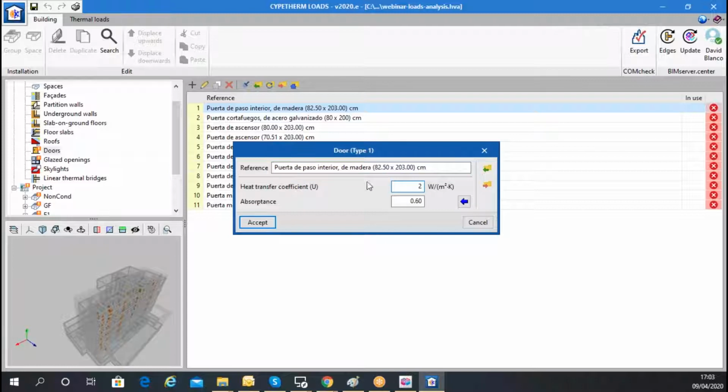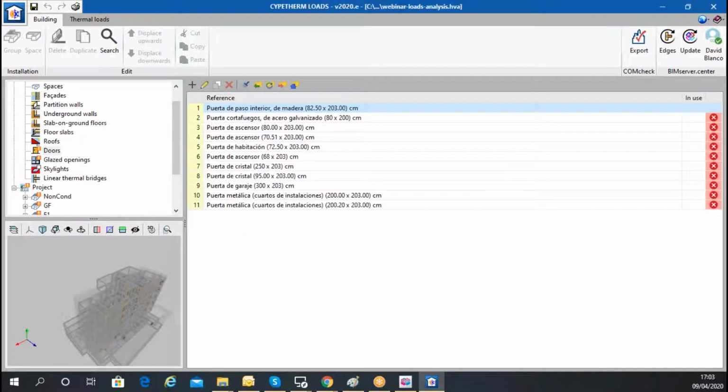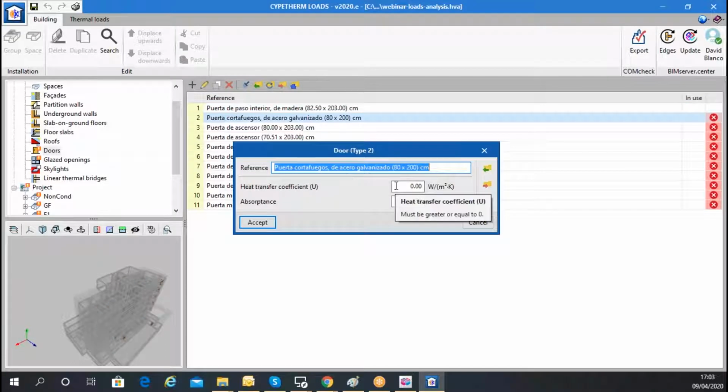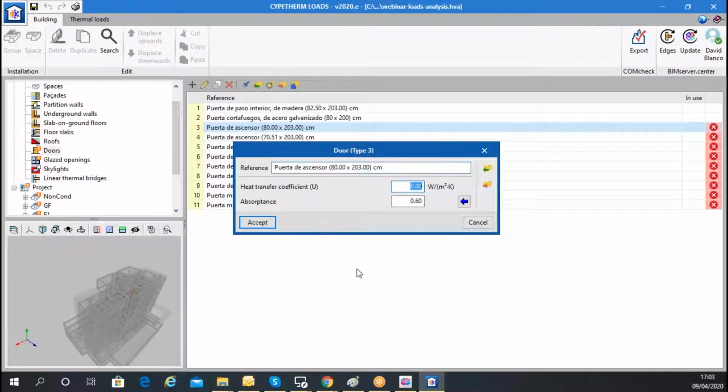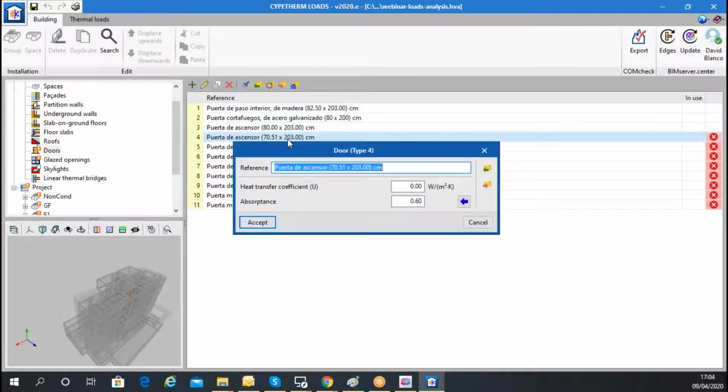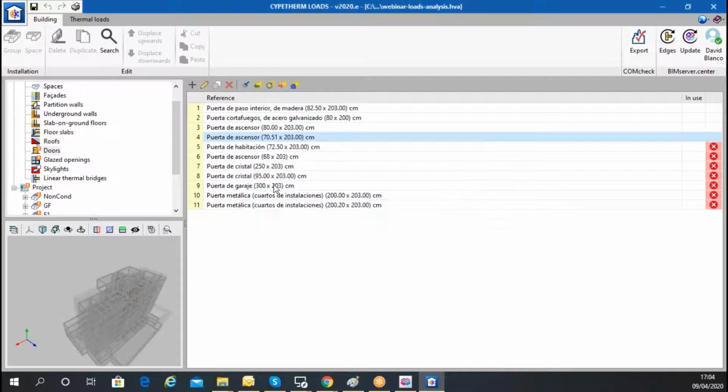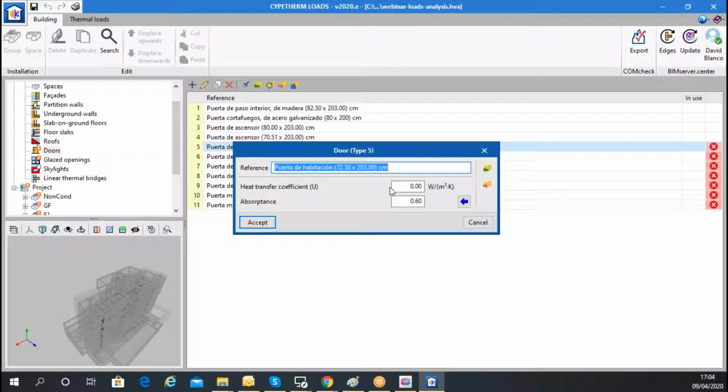Let's imagine this is a boot door with a U value of 2 watts per square meter per Kelvin. This is a fire break door in steel, in this case galvanized steel. For example, 4 watts per square meter. These are the lift doors, as you can see here, 4 watts, for example. Another lift with different dimensions, as you can see here.